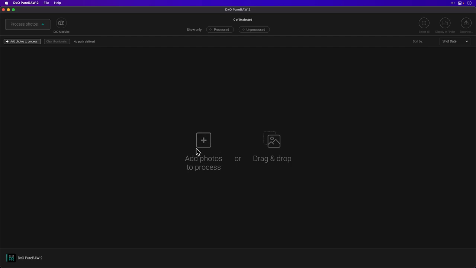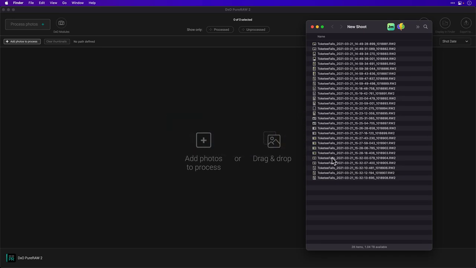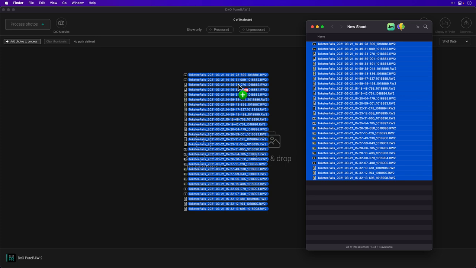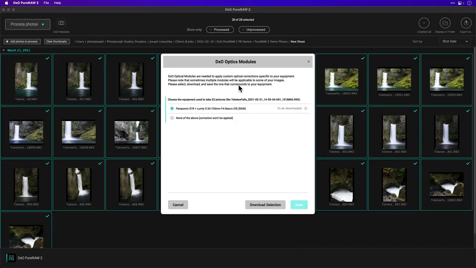There's not a whole lot going on in here until we add some photos. I can click on the Add Photos to Process button, or as you see here, simply drag and drop. So I'll switch back over to the Finder, select all these photos from a new shoot. This could be photos that I've just copied off of a memory card, and drag them into the interface.